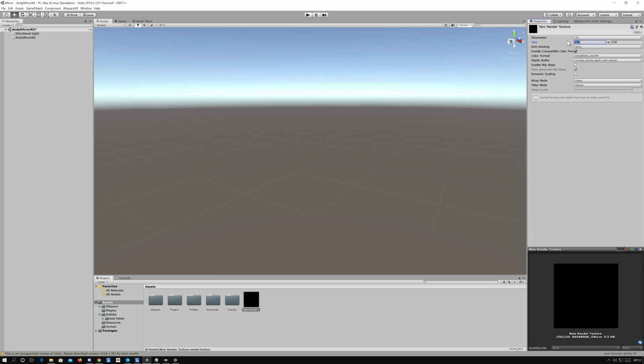In the render texture, we control the resolution of how it displays. Here, 1024 is good for a mirror for a PC. You might want to consider 512 by 512 for a mobile. We need to change the depth buffer to no depth buffer, and we need to change the wrap mode to mirror. That's that done. You can just rename it though. We can call that mirror render texture RT, so we know what it is.